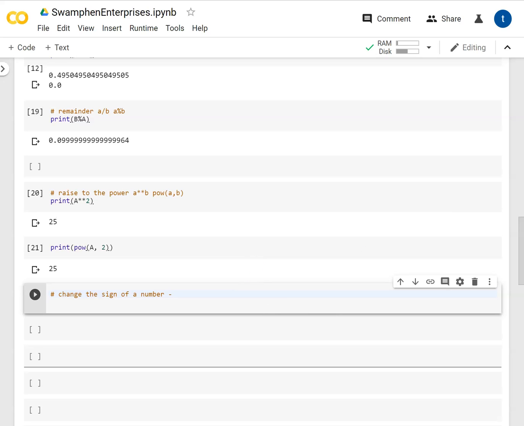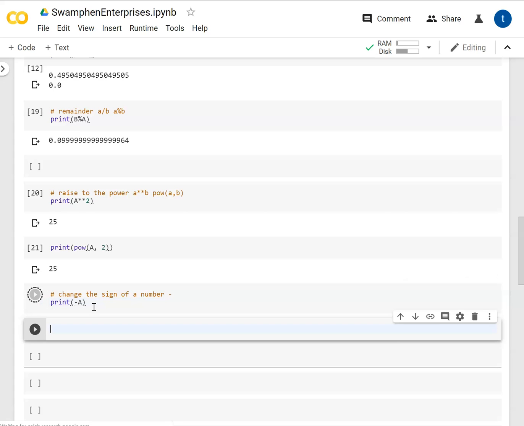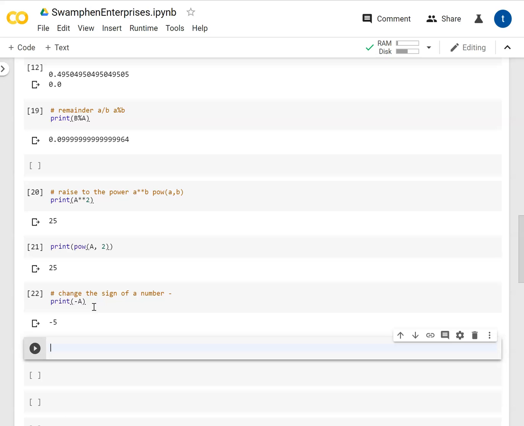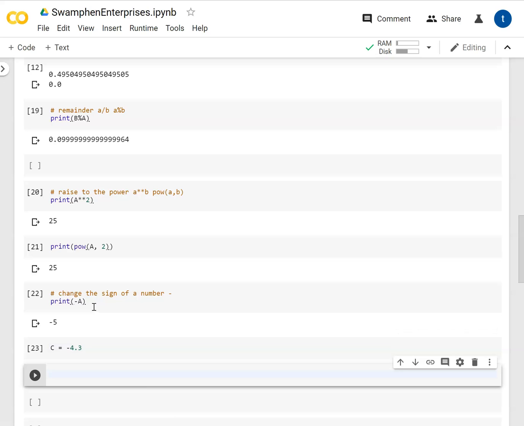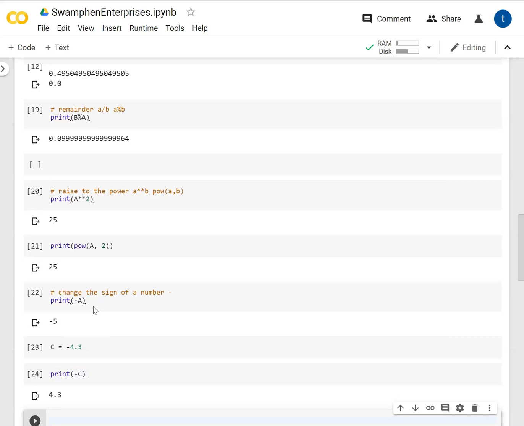And the last one we're going to look at is if you want to change the sign of a number. Really simple and straightforward to do. You just put a minus in front of it. And that obviously works if you started off with a negative number. So if you set up this variable C being minus 4.3, and we wanted to change the sign on that, just put a negative sign in front of it, run that, and it changes the sign.